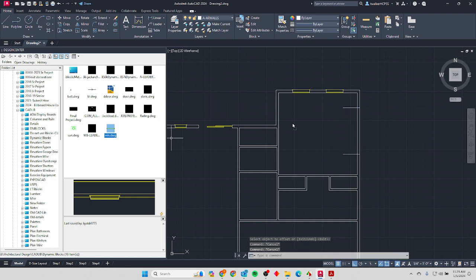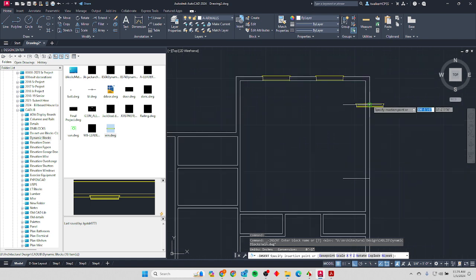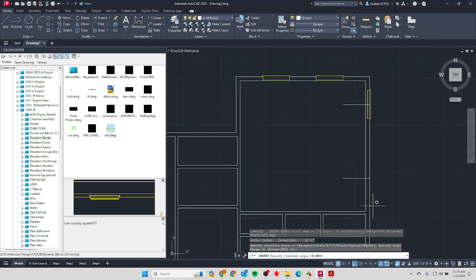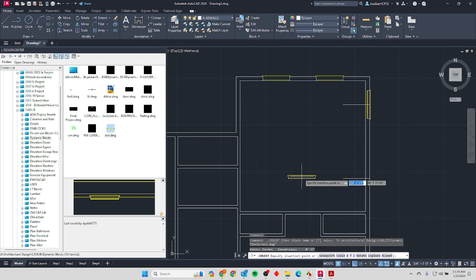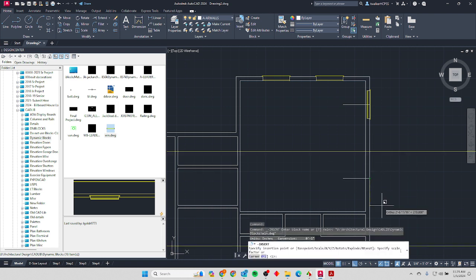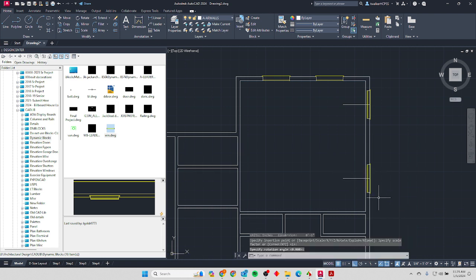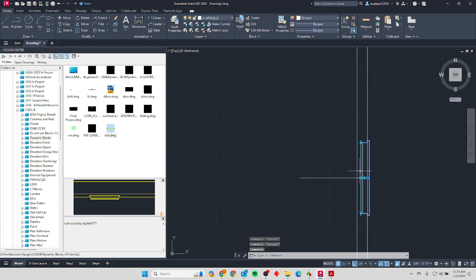Here's a scenario where we're going to rotate it when we bring it in. We're going to put it here. We're going to hit enter, and we're going to drag it this way. So I'm actually going to type in negative 90 so I don't accidentally hit it in the wrong spot. I'm going to do the same thing again. Let's grab it here. Click. Negative 90. And I'm going to start dragging these windows to the right depth.